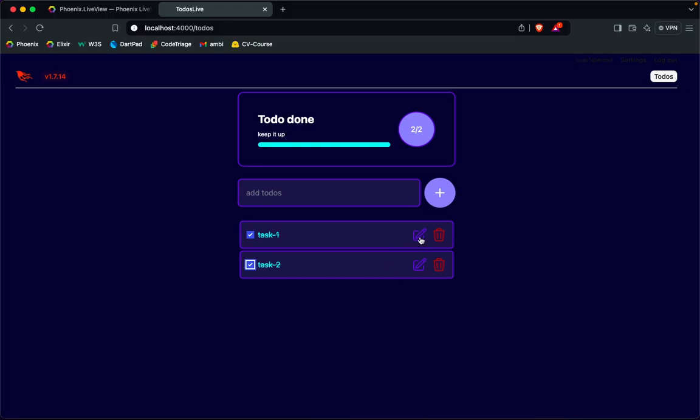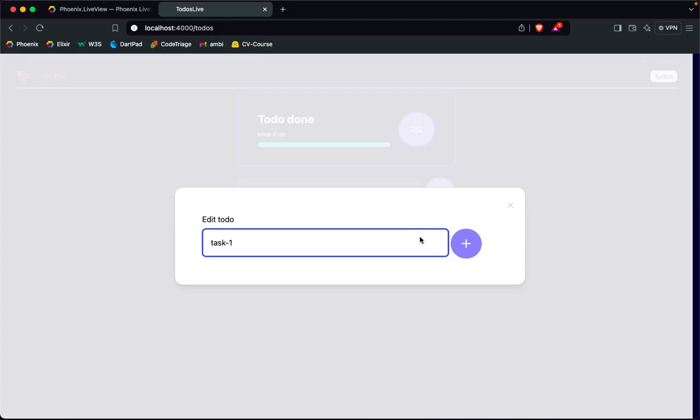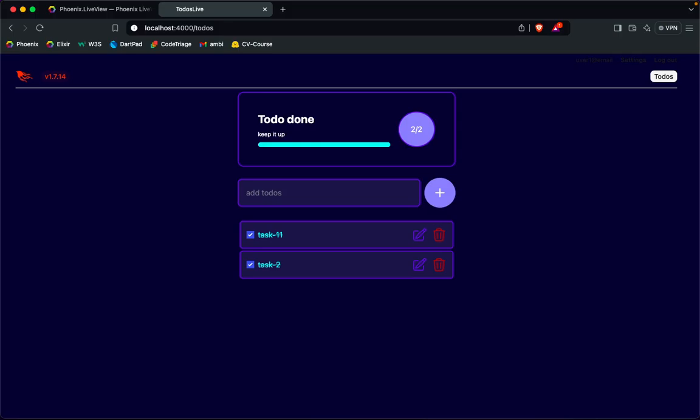Let's try to edit. Yeah, the modal opened with the selected field value. Let's add something else here. Yeah, edit also is working. Let's try to delete. Yeah, delete button also is working.